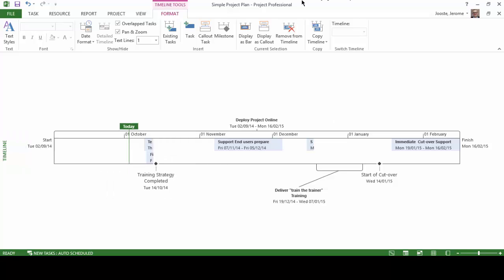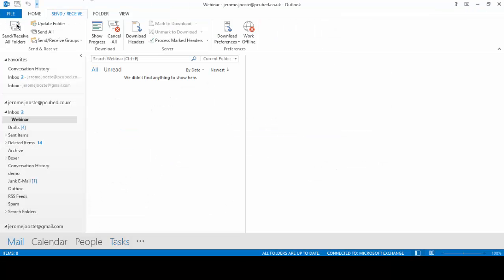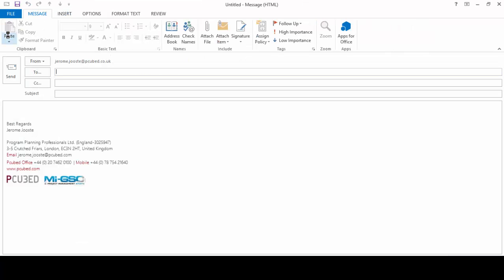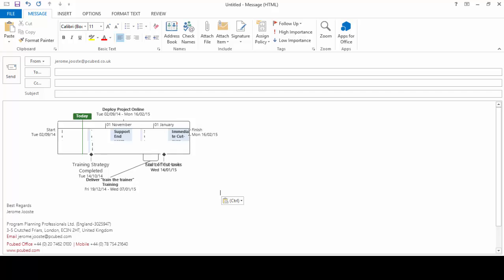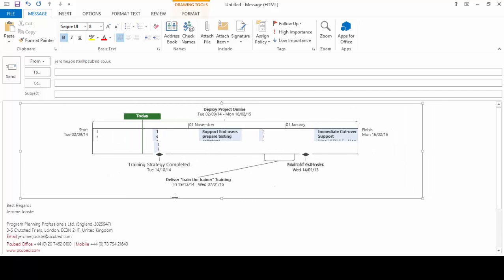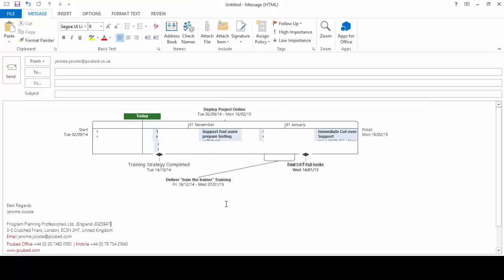So if I'm on the Format tab and I just go copy timeline, I say I want to copy my timeline for email, click on that, I go over here, I just say new email. I can just simply paste that right in there. I can format it around, I can move it a little bit bigger if I like. I can add additional colors. So really powerful stuff for sharing and for collaborating.